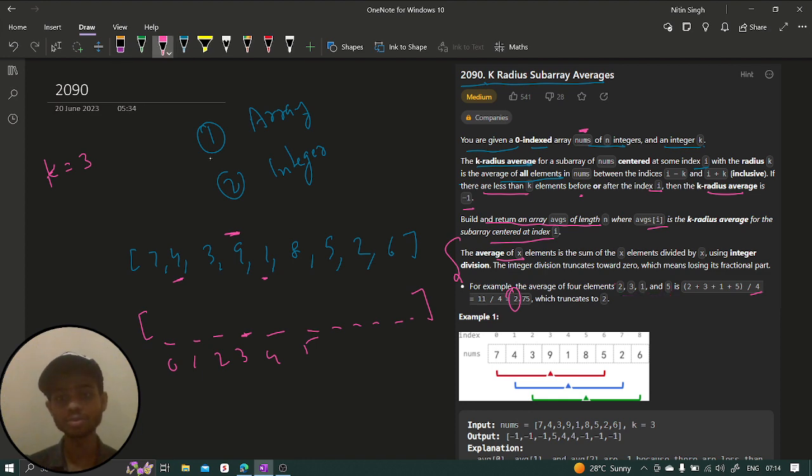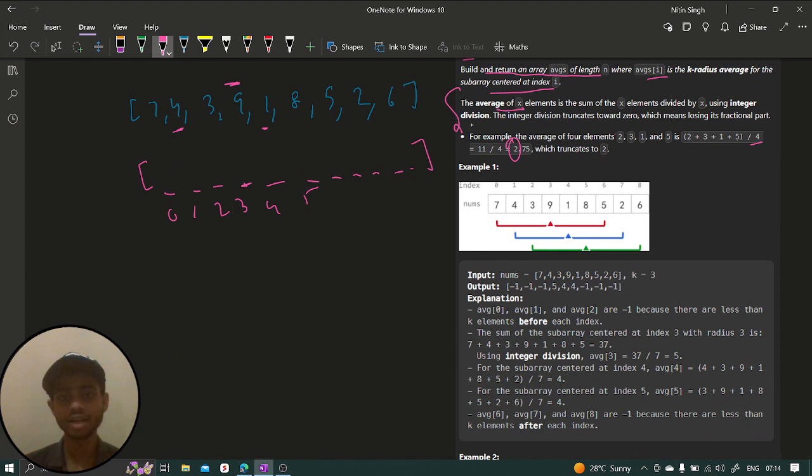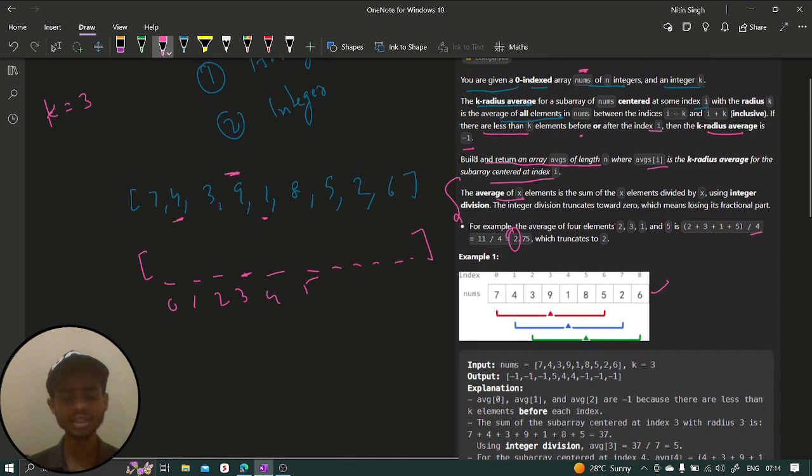Alright, so now we have understood this problem statement. Now let's see example one so that we can have a better idea. We have this example, we have already written that example. So here they have given k is 3. So k is nothing but 3.